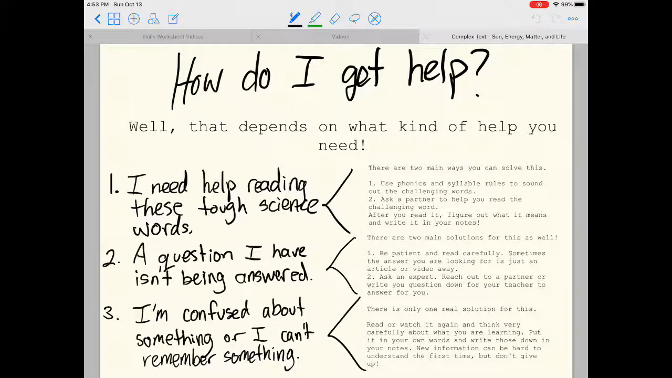Now this is a question I get all the time. How do I get help? Well, that depends on what kind of help you need. Let's see what kind of help you need. Are you a student like student number 1? I need help reading these tough science words.